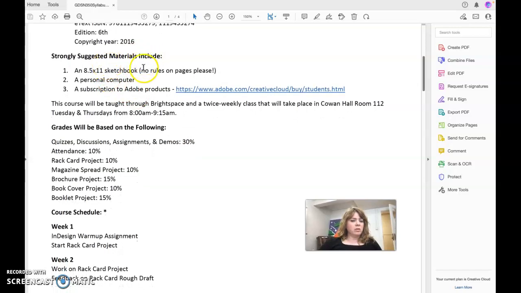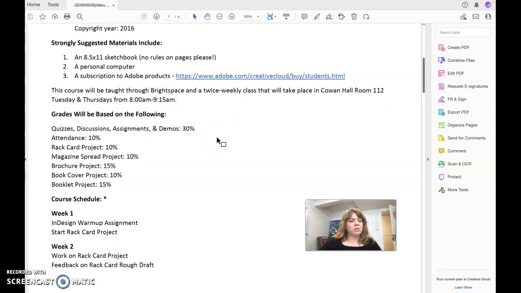Strongly suggested materials: a sketchbook with no rules on the pages. A personal computer is a great thing to have, and the subscription to the Adobe products. Students should get discounts, should be around $20 a month, I believe, at least for the first year. They might actually jack the price up.